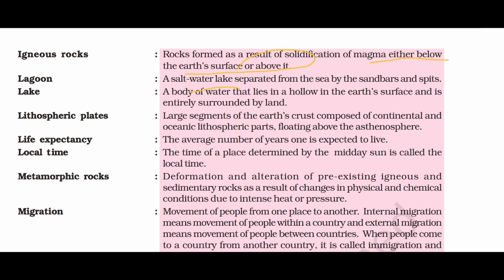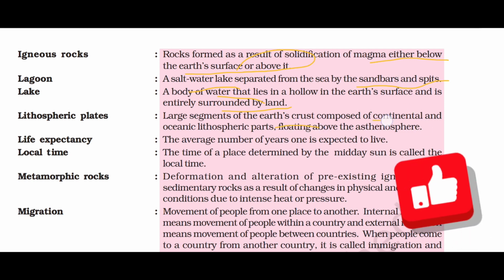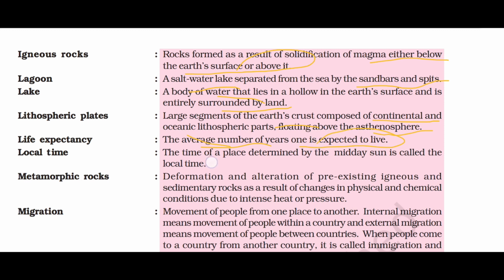Lagoon, a saltwater lake separated from the sea by sandbars and spits. Lake, a body of water that lies in a hollow in the Earth's surface and is entirely surrounded by land. Lithospheric plates, large segments of the Earth's crust composed of continental and oceanic lithospheric parts floating above the asthenosphere. Life expectancy, the average number of years one is expected to live. Local time, the time of a place determined by the midday sun is called the local time.